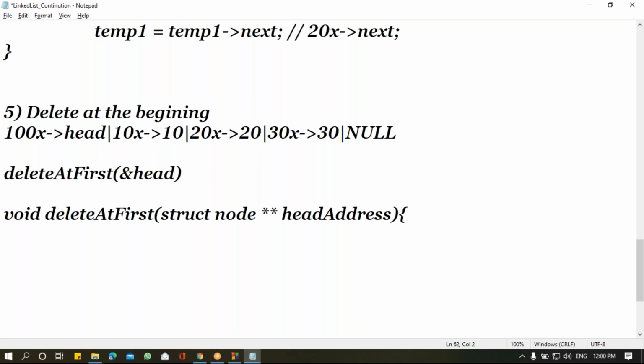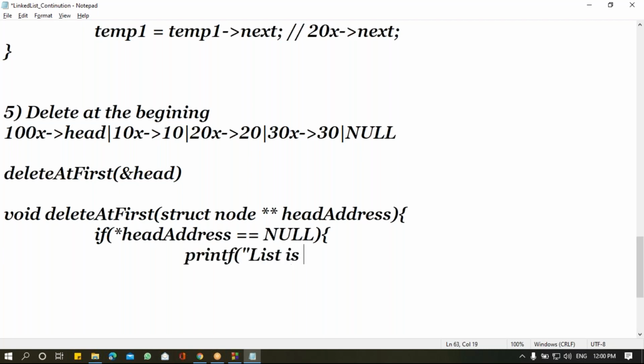So this is my function. Then I'm going to check with the same initial condition. If the value inside my head address is equal to null, which says that there is no list, then I can't delete anything. List is empty. Else, if I have only one node in my list.